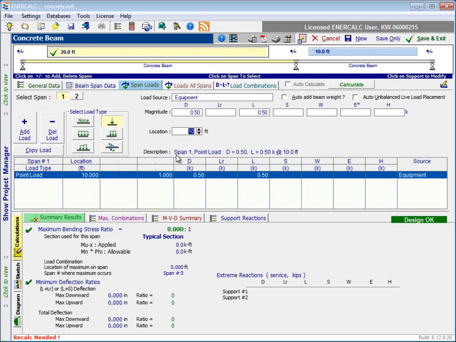Now we can see that in this description, we've provided a span 1 point load of 0.5 kips dead, 0.5 kips live at a distance of 10 feet from the left-hand end of that span, and we see exactly the same information echoed in this table. If we wanted to provide additional loads, we could then come over and click the add or copy buttons, and we would get a new line in this table. We could then select the load type that we want to provide, and to define the description and the magnitudes as need be. There are two checkboxes up here that I'll point out now.